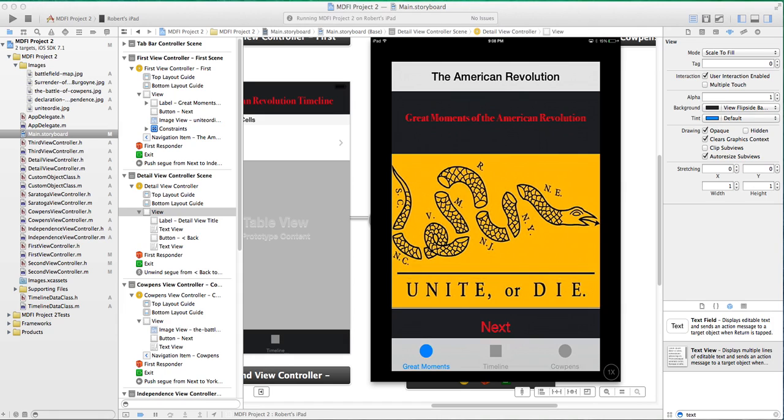Let me go back. So this is how it loads. This is the first page you'll see. This is my tab one. I had 3 tabs: Great Moments, Timeline, and Cowpens.